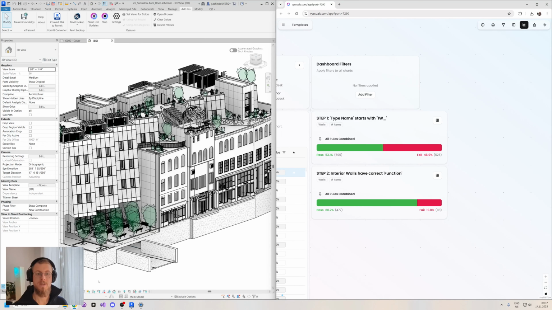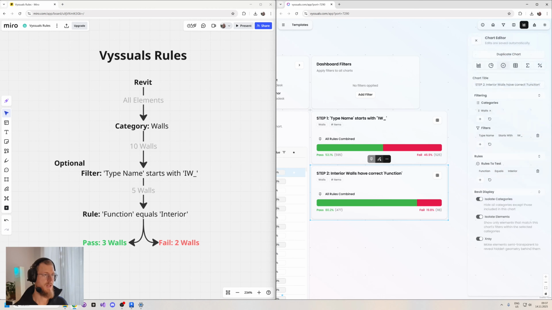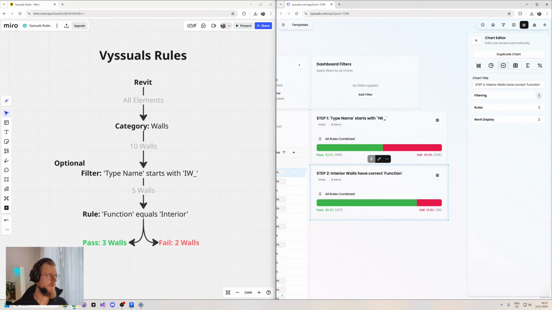To make it simple to understand how the rules work, let's look at this graphic here and at the same time pull up the chart editor so we can compare side by side. There are 3 sections in the rule chart, and we are currently interested in the filtering and in the rules section. So let's start with the filtering section.